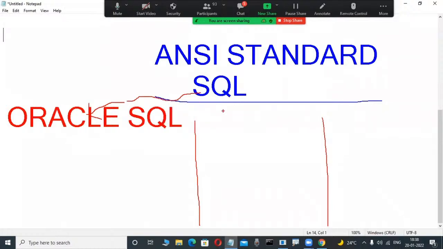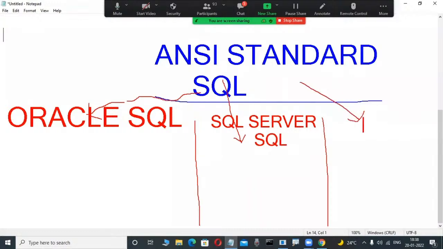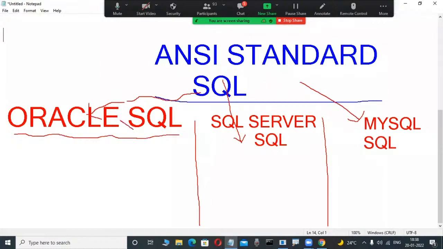Many fellows don't know that. Again, SQL Server, a Microsoft product, created their own SQL from this ANSI standard, called SQL Server SQL. MySQL also created their own SQL language from this ANSI standard, called MySQL SQL. That's why in our class we are learning Oracle SQL. These SQL languages are conceptually the same.